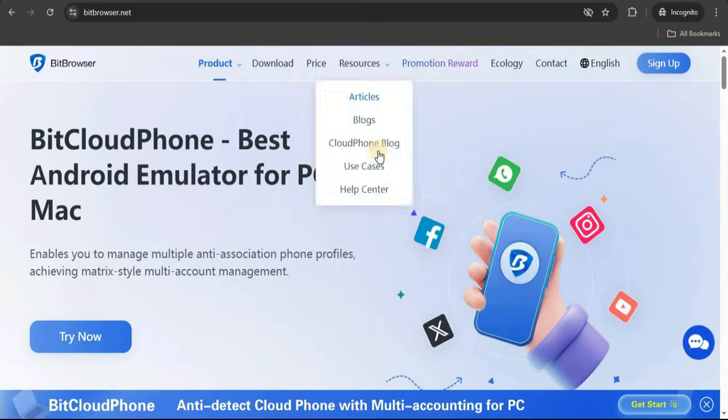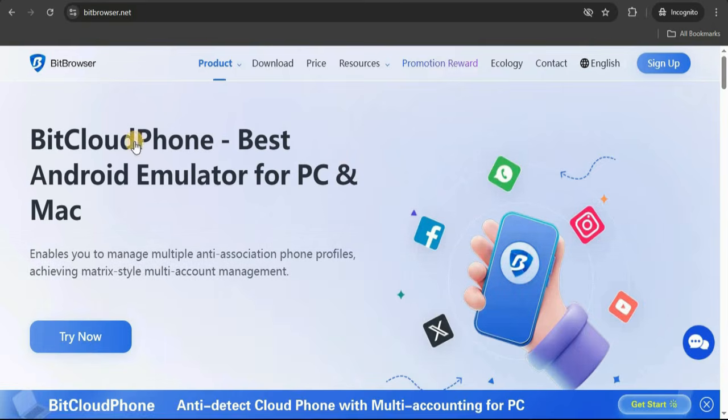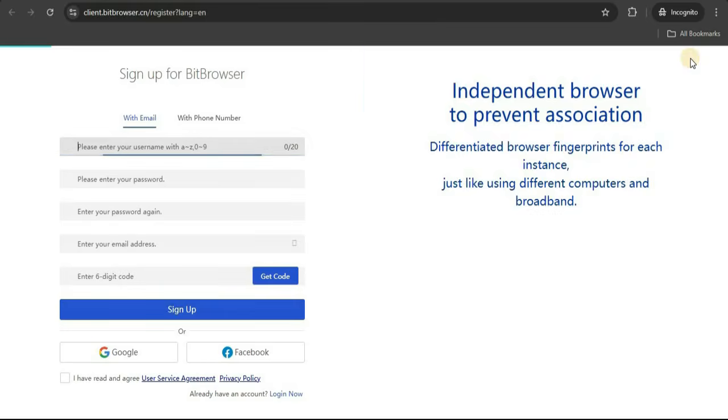So first off, we're going to be needing an anti-detect browser for this step, okay? And all the tools I've chosen for this video are going to be 100% free, so you don't have to pay a single cent, okay? So first off, you want to click on the first link down in the description, and once you click on that link, you're going to be redirected straight to this anti-detect browser right here, okay? And once you're here, you want to quickly go ahead and click on sign up on the top, and once you click on sign up, you're going to be redirected straight to the sign up page.